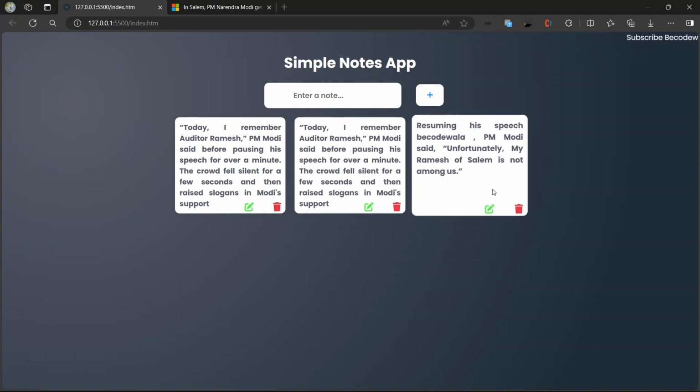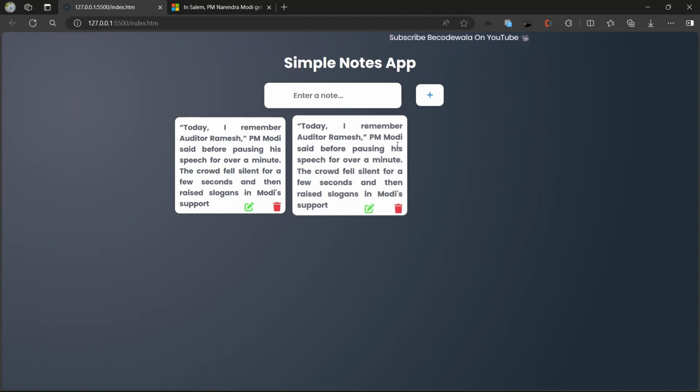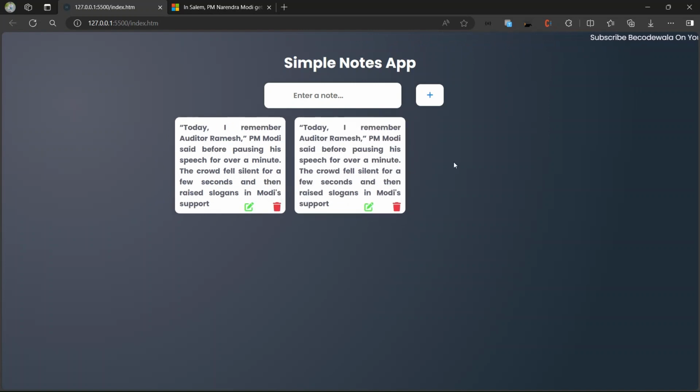And when we click on the delete button, it will be deleted. So you can see that it is permanently deleted. So it's working fine, and you can add more notes whatever you want. You can type it here and add it, and it will be displayed in a beautiful div, and you can edit also and delete also. So this is the project we are going to build using HTML, CSS and JavaScript.